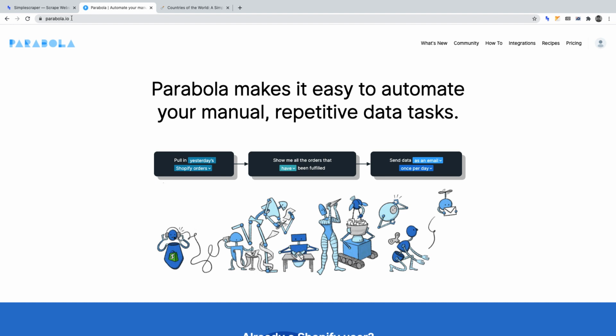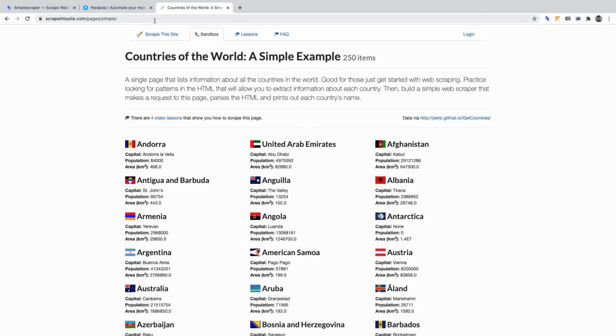The third tool we'll be using is Scrape This Site, specifically scrapethissite.com/pages/simple. We'll be scraping the data on this web page and turning it into an API that we can call for data.